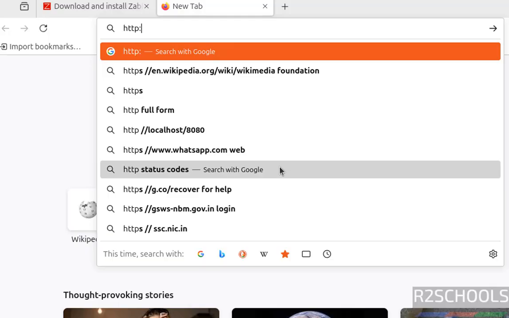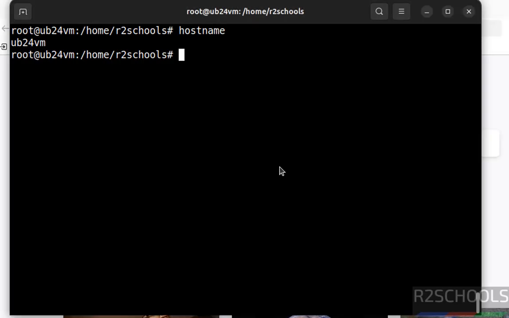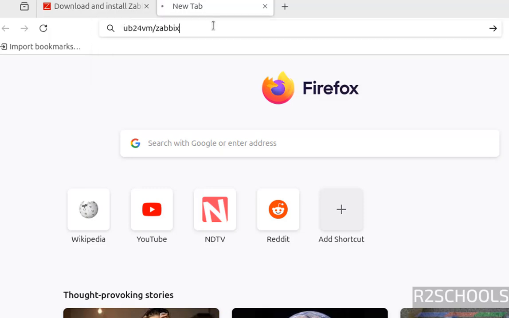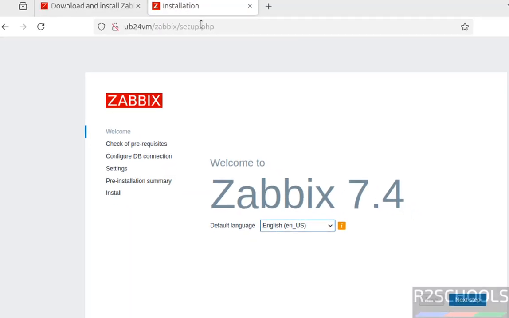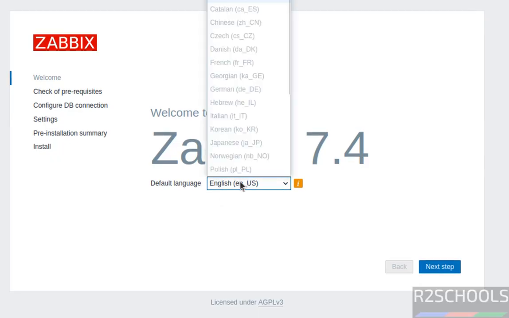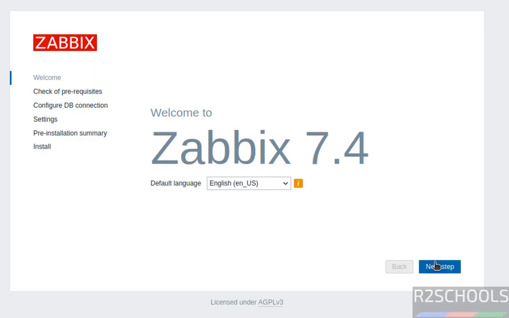So first we will go with hostname. HTTP://, hostname is, this is the hostname, copy it, paste it, /zabbix, hit enter. See, welcome to Zabbix 7.4. Now we have to select the language. You can select any one of these languages. Now click on next step.